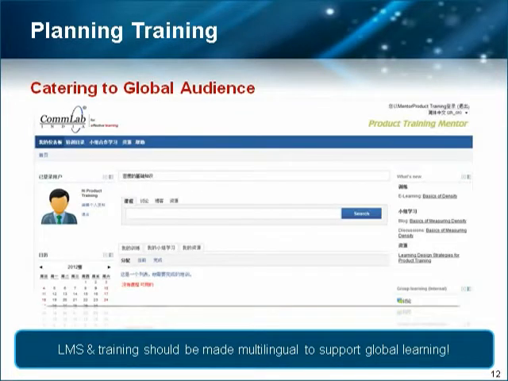The LMS and e-learning courses can be made multilingual to support global audiences. Training will be more effective if it is provided in a trainee's native language. Learning management system can organize and customize trainings for different types and audiences.